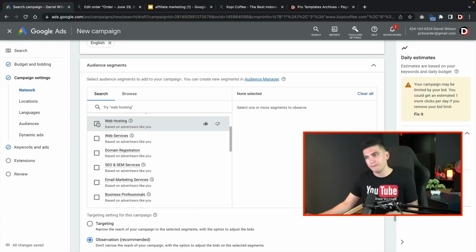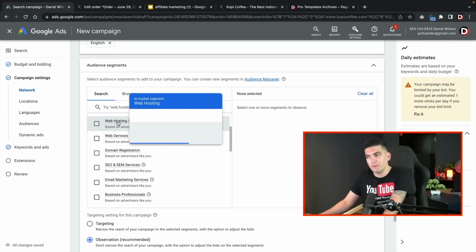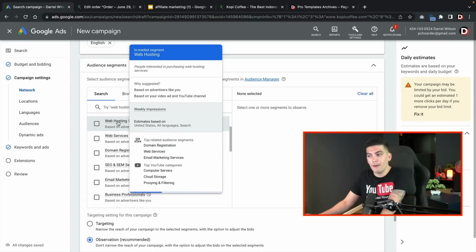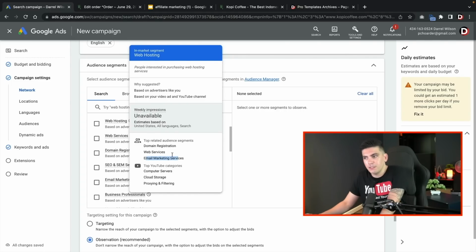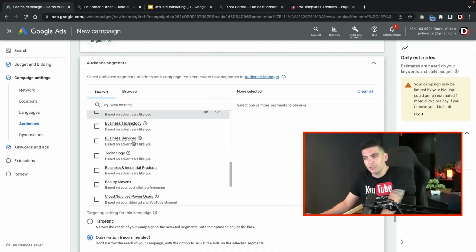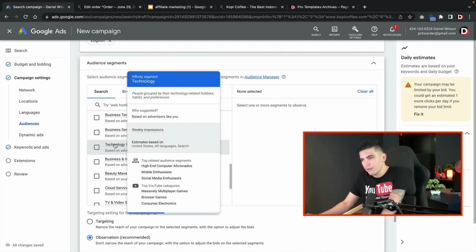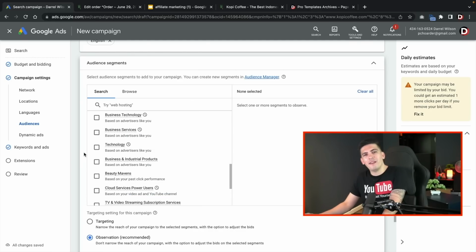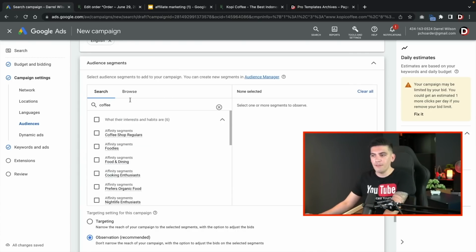the audience segments. Now here we have some audience segments on the left side, and these are people who have interest in these specific markets, right? For example, we have web hosting, domain registration, web services, email marketing services, and so on and so forth. So you can go ahead and pick categories based off people's interests. Technology, for coffee, I would think that's everybody, right? I mean, we can pick developers, web designers, and also people who love coffee. I think everyone loves coffee. Now you can also go up here and type in coffee, and then it'll give you a list of recommended groups, right?